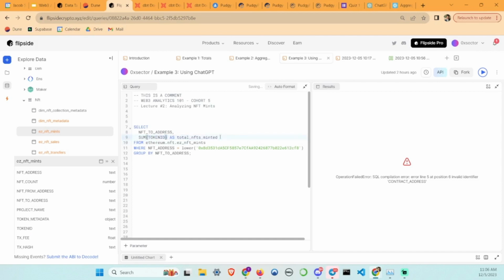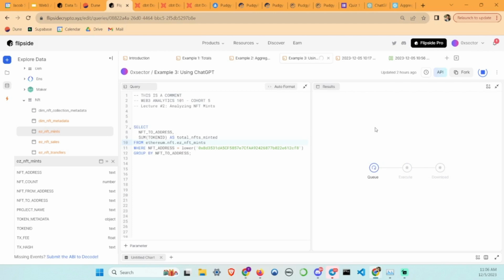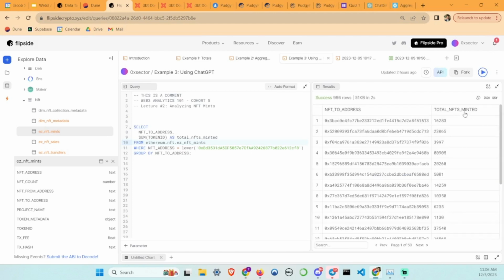All right. So what's this query doing? It's saying, hey, for every unique minter address, show me the total token IDs that were minted. So that should answer our question. And then we've got to group by this NFT address since we're using the sum. All right. Let's see how much each user minted. All right. That does not look right.